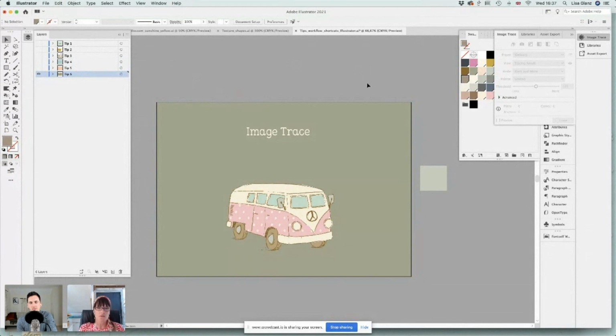So what I'm going to do is I'm going to pull in 2 things that I want to trace. So what I did for this was I basically took a snapshot, a screenshot of this little van. I brought it into Procreate, and then I used some of my brushes just to create some shadow work. And then I basically exported those JPEGs, and I'm going to bring them into Illustrator.